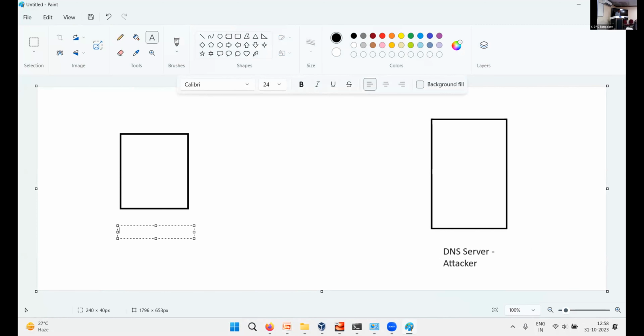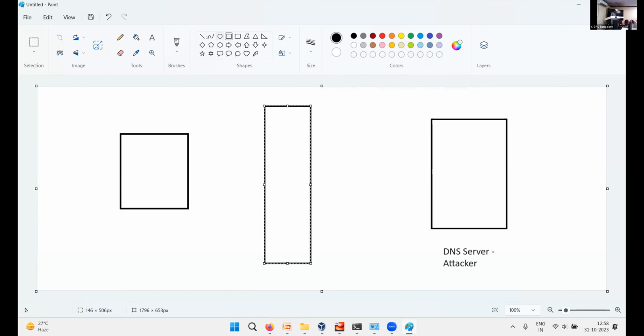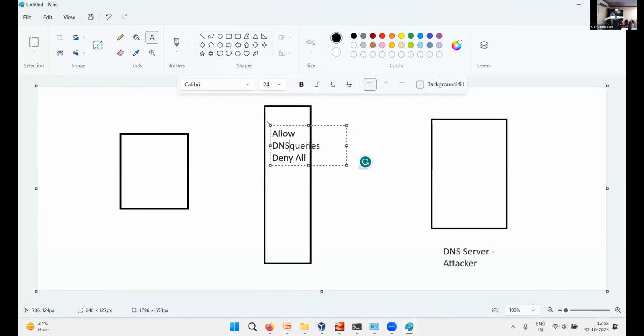Now, in between there is a firewall, and in this firewall it is mentioned deny all. Before that, it is mentioned allow DNS queries, and deny all. So what is the meaning of this? All other traffic will be denied. Only DNS queries are allowed. Other things will be denied.